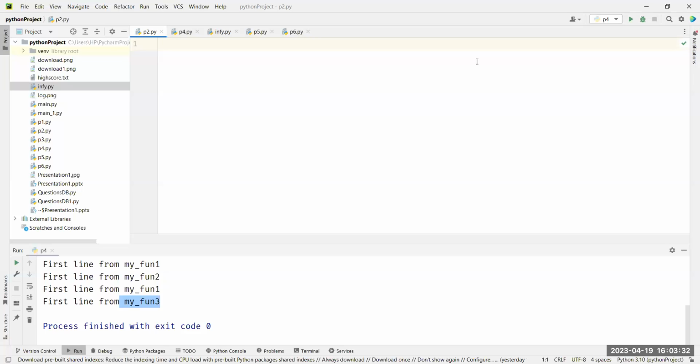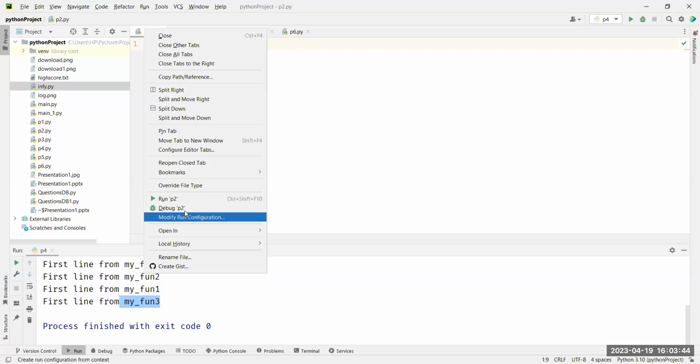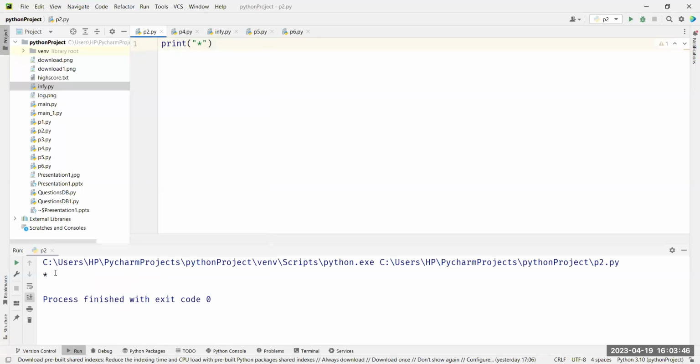So let's say you want to print a star. How do you print a star? You simply say print star. Now we will put a loop, for I in range.